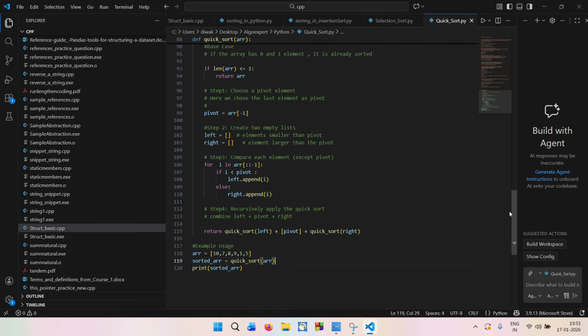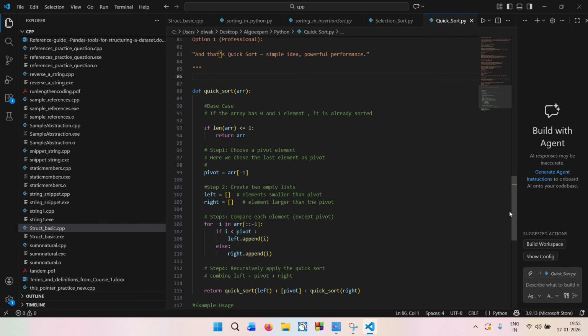Okay, so let's go at the top. We did the sorted array, quick_sort underscore array, then we did the sorted array, we did quick sort. If length of array is less than or equal to 1, then we return the array. Pivot is equal to array of -1. Yes, that's okay, that's looking fine.